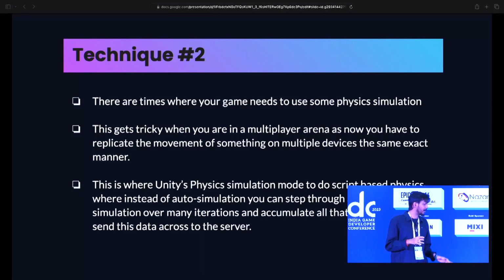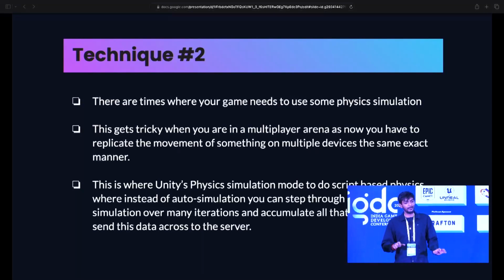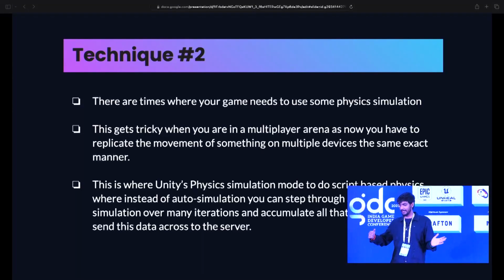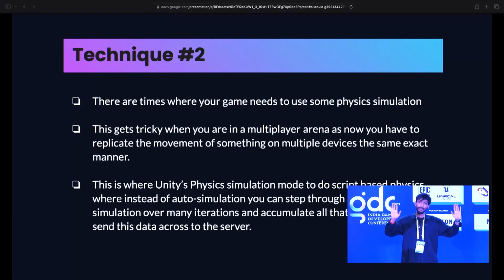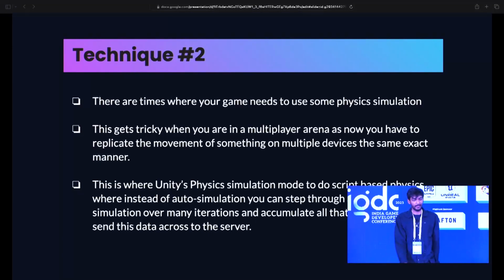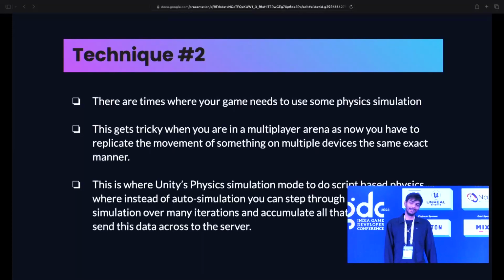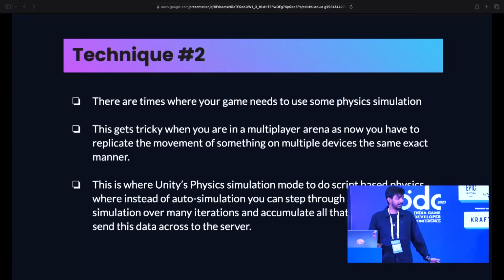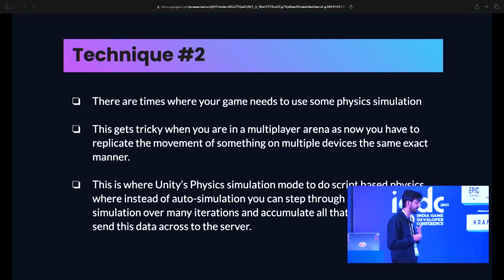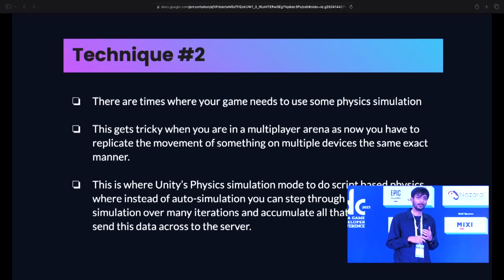Most of the time it may work fine, but a lot of the time you will see that for the same input, for the same physics movement, both clients would have drastically different simulations, right? Which is not ideal. So when it comes down to issues like that, you can use Unity's physics simulation mode, right?